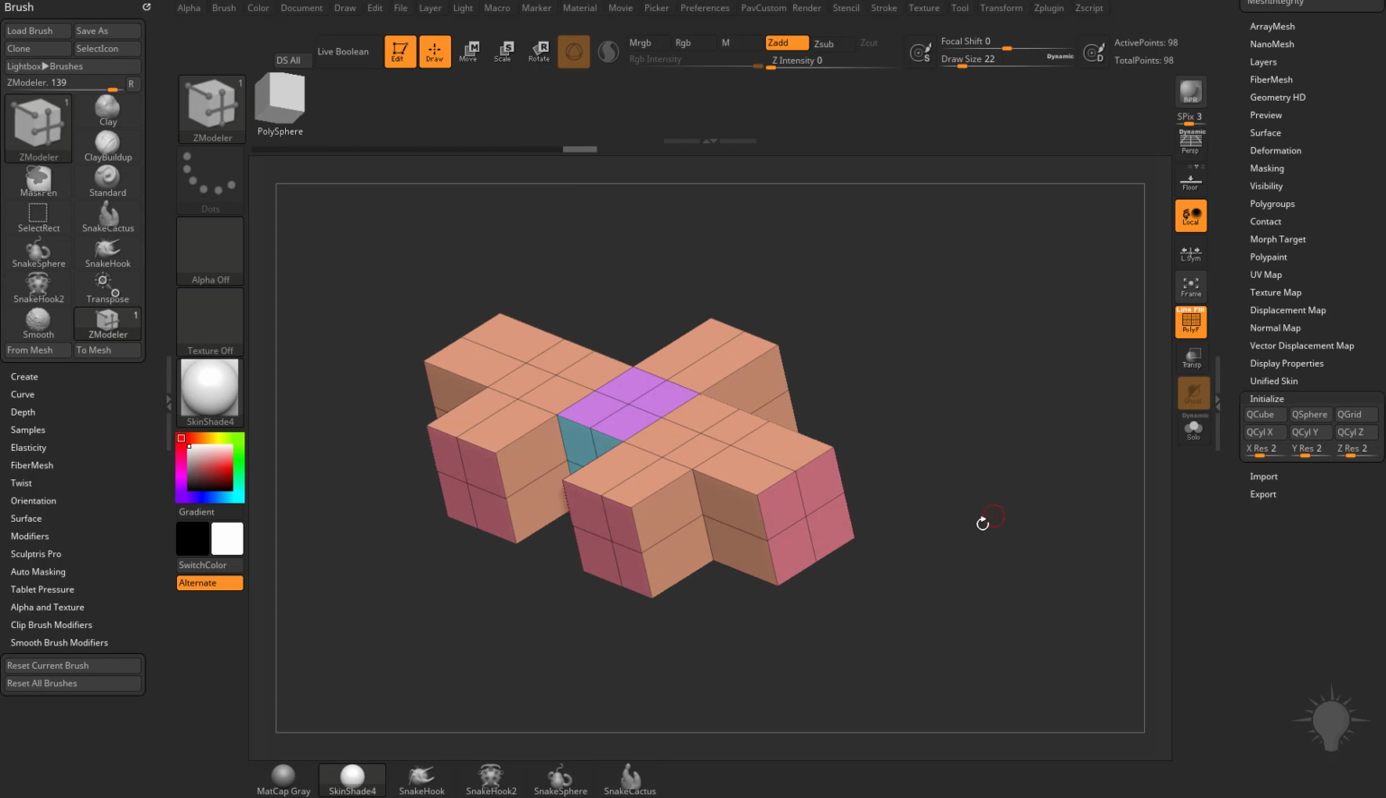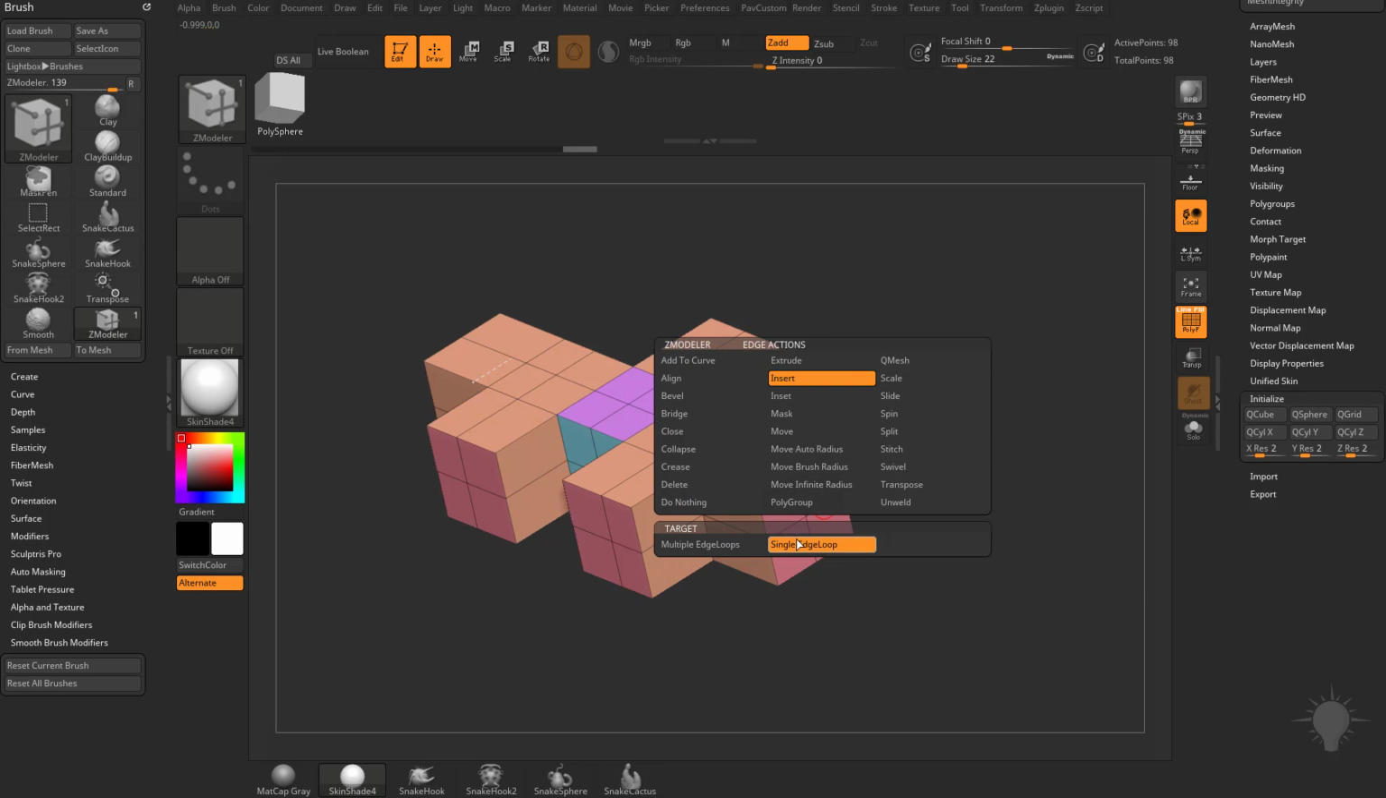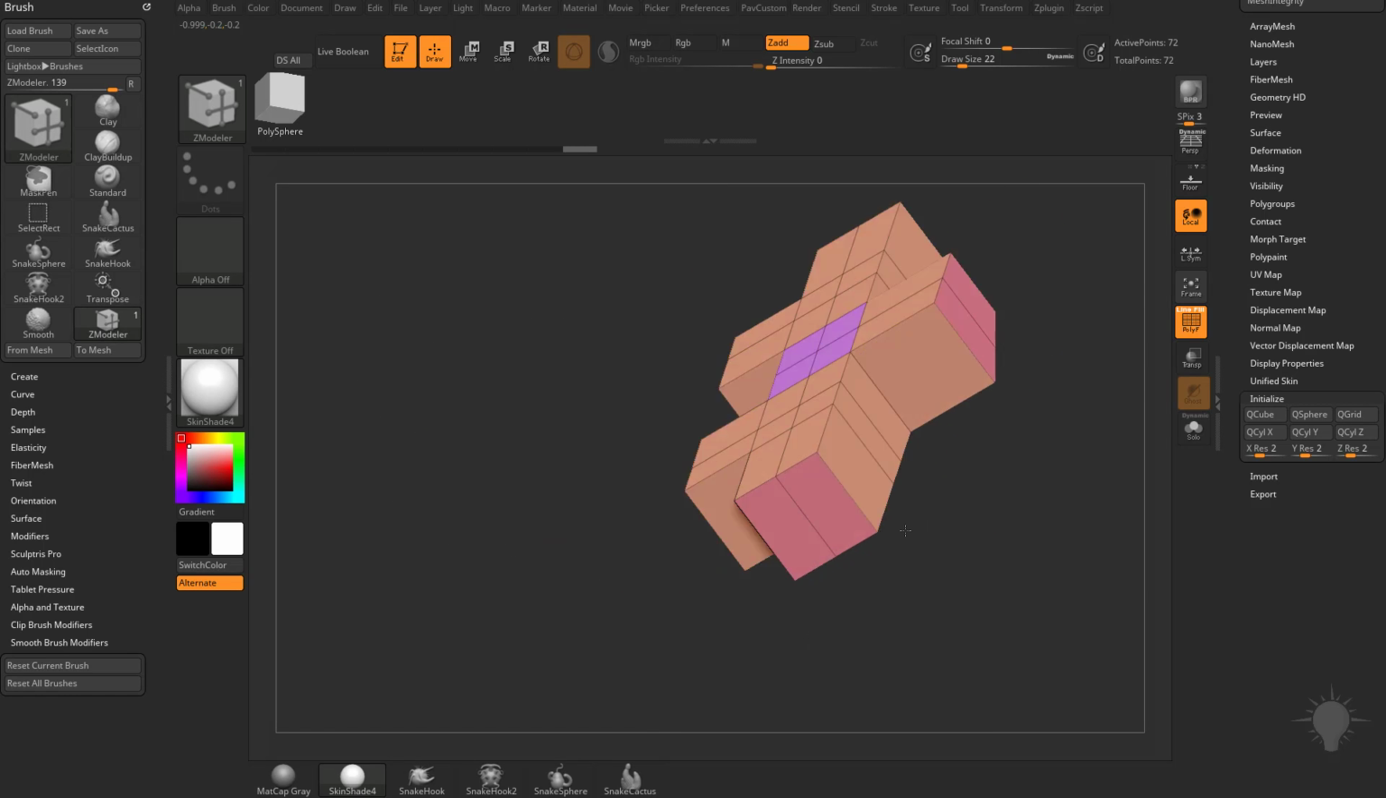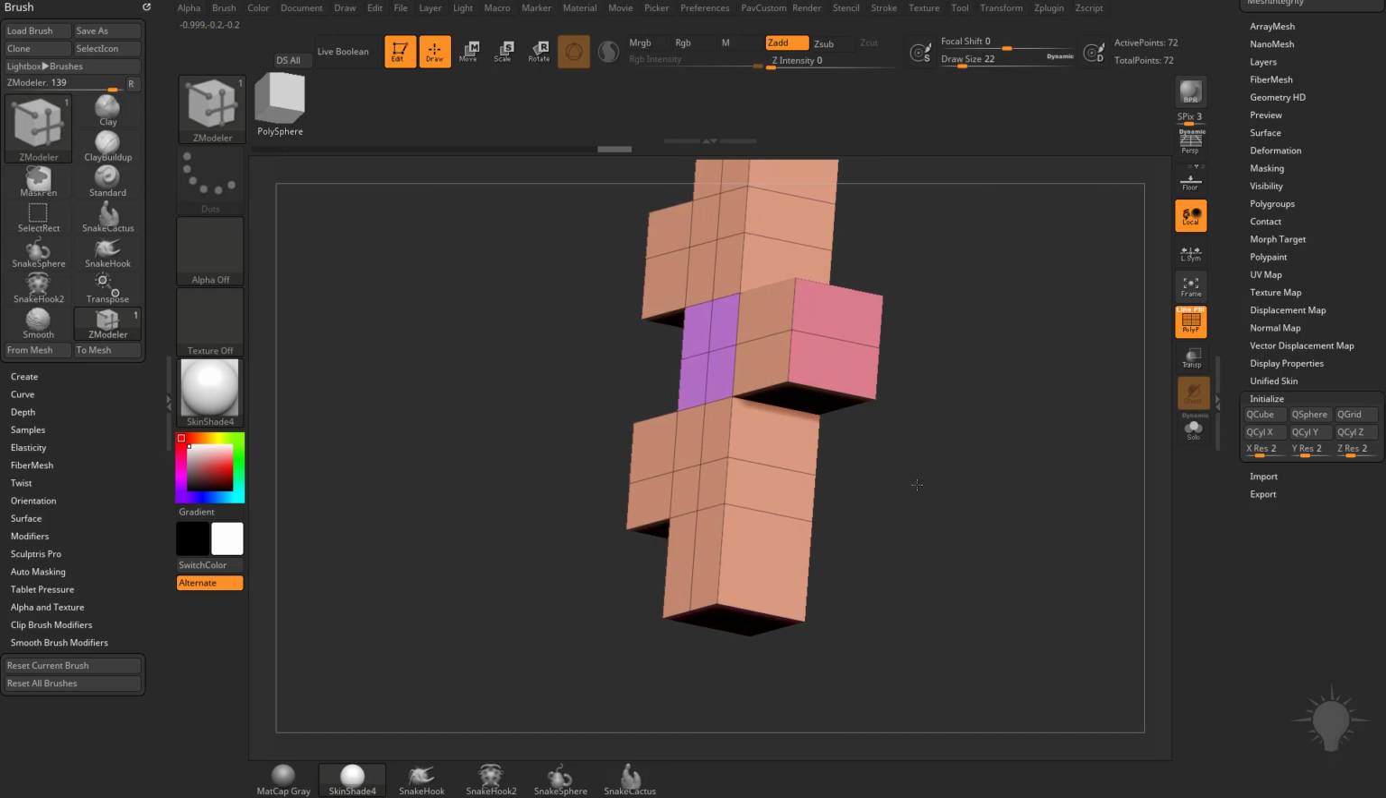If you want to clean up any of these edges, all you need to do is, again, with your ZModeler brush, hover over an edge, hit your space bar, go to Insert Single Edge Loop, and then hold down Alt, and that'll go ahead and delete edge loops as well. Let's go ahead and go to the top here.